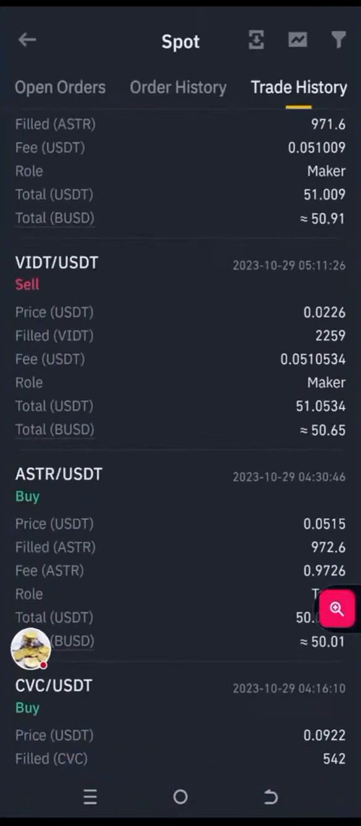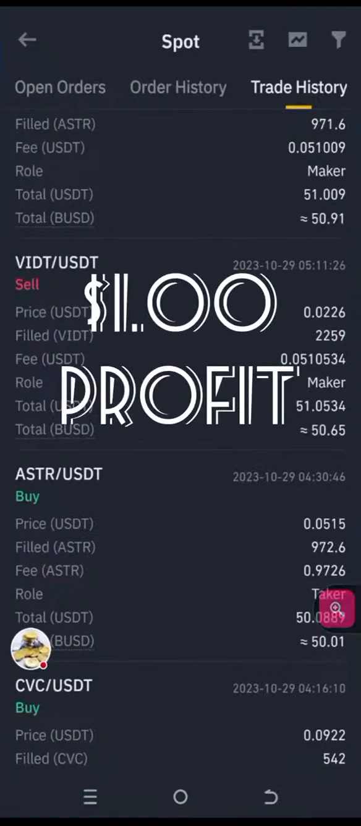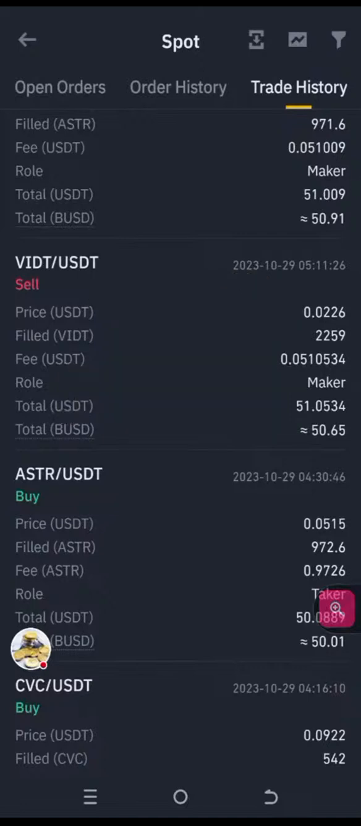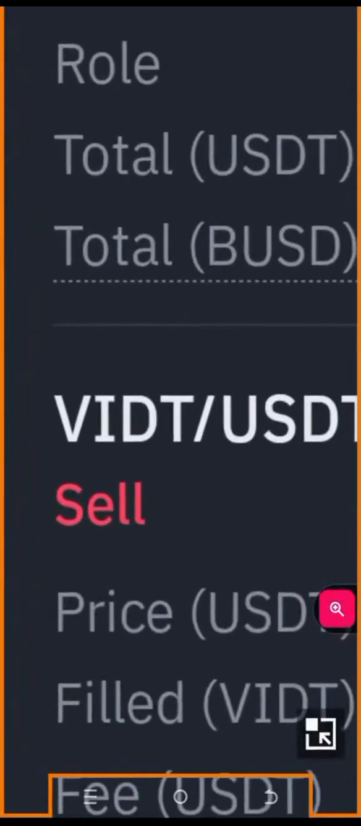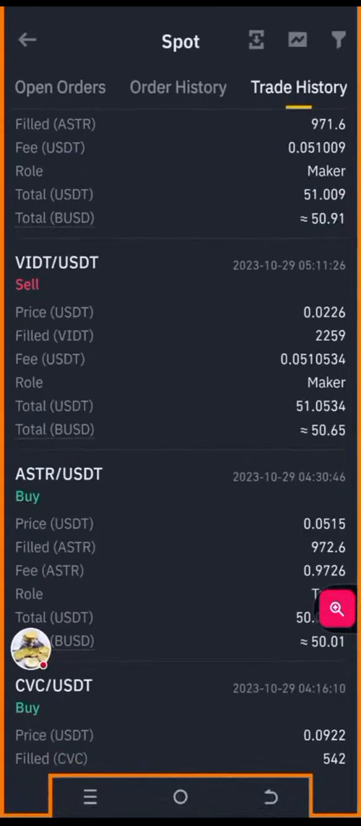$1.05. Look at that. That's beautiful. That's 1.053. That's glorious. Now removing the fees, that's about 105 minus 5 cents. That means we made $1, which is beautiful. That's 2%. Our 2% target was met and crushed, and we executed beautifully. That's VIDT USDT. Beautiful.